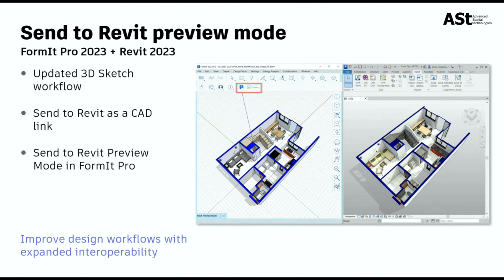There's also expanded features for interoperability. So we have the sketch feature. Basically, you can translate Revit elements as context geometry into FormIt and change the study back. We can also send this back and forth.